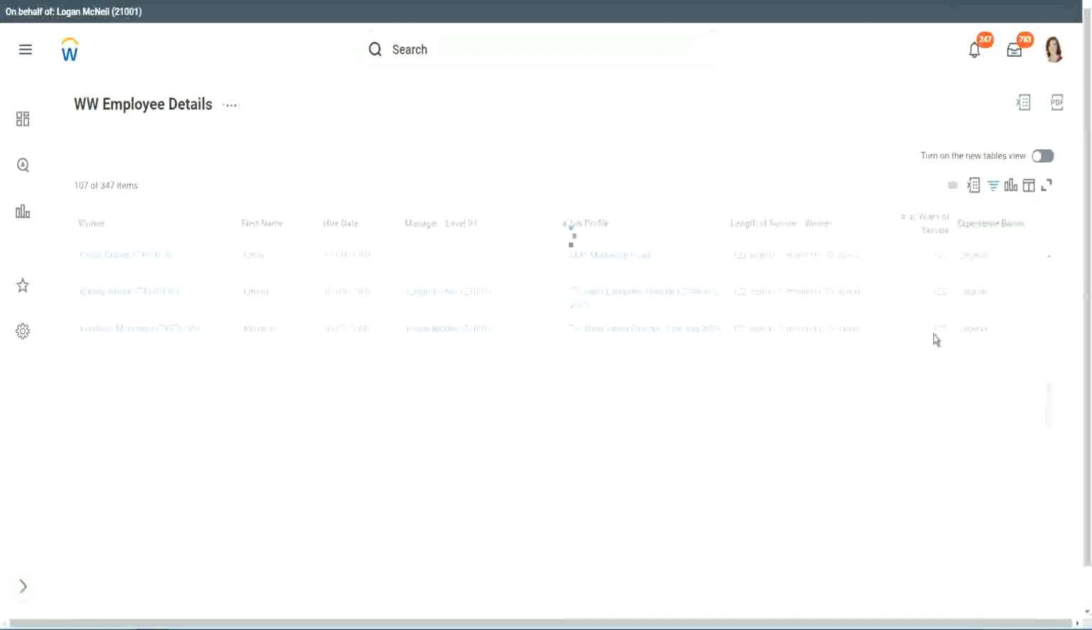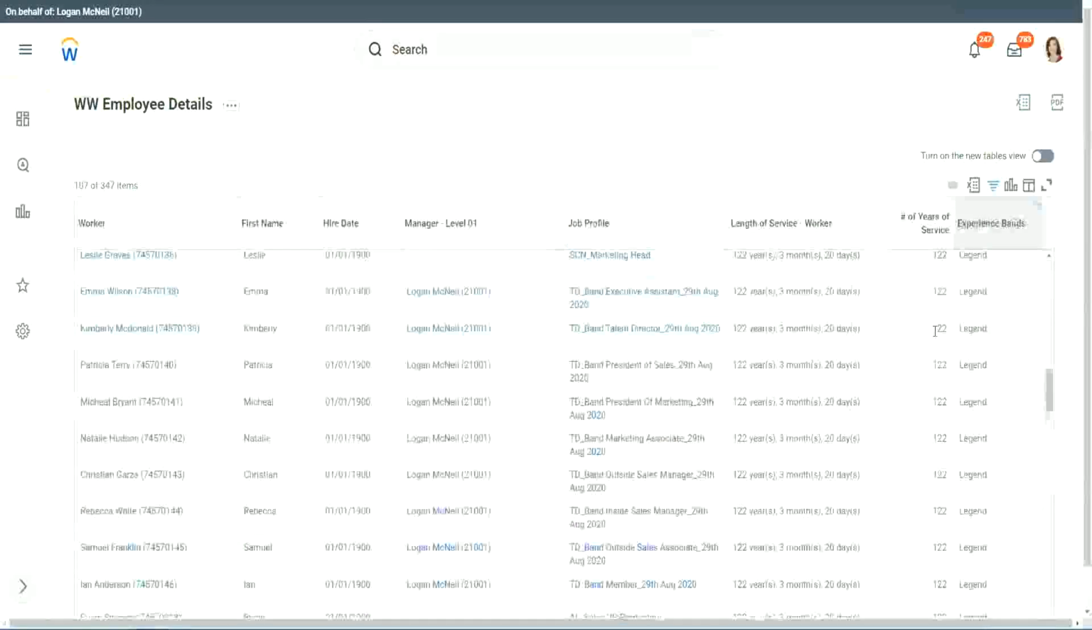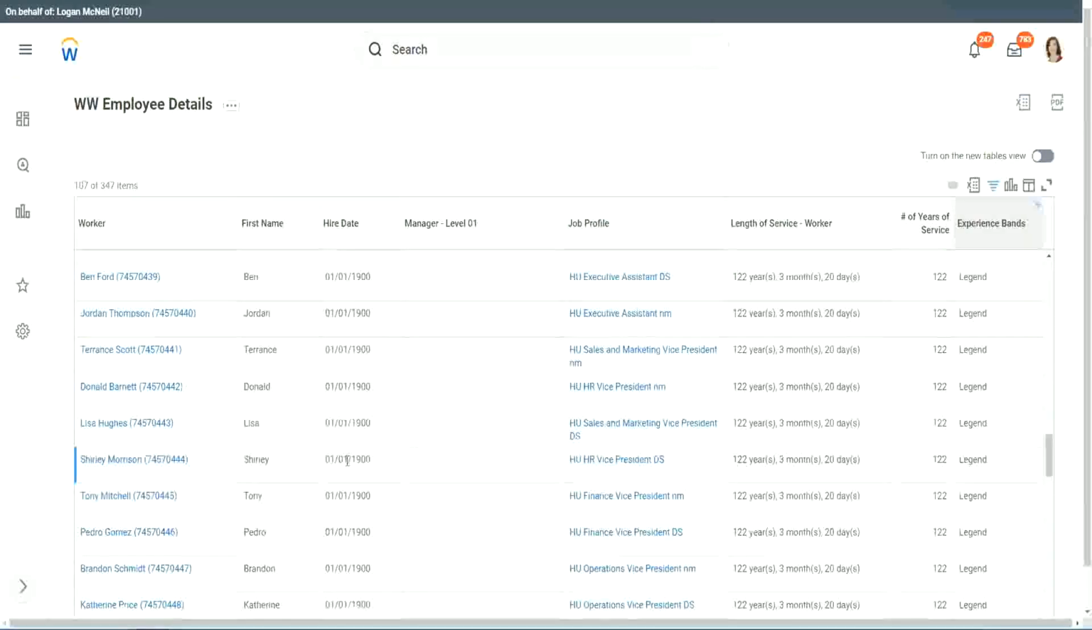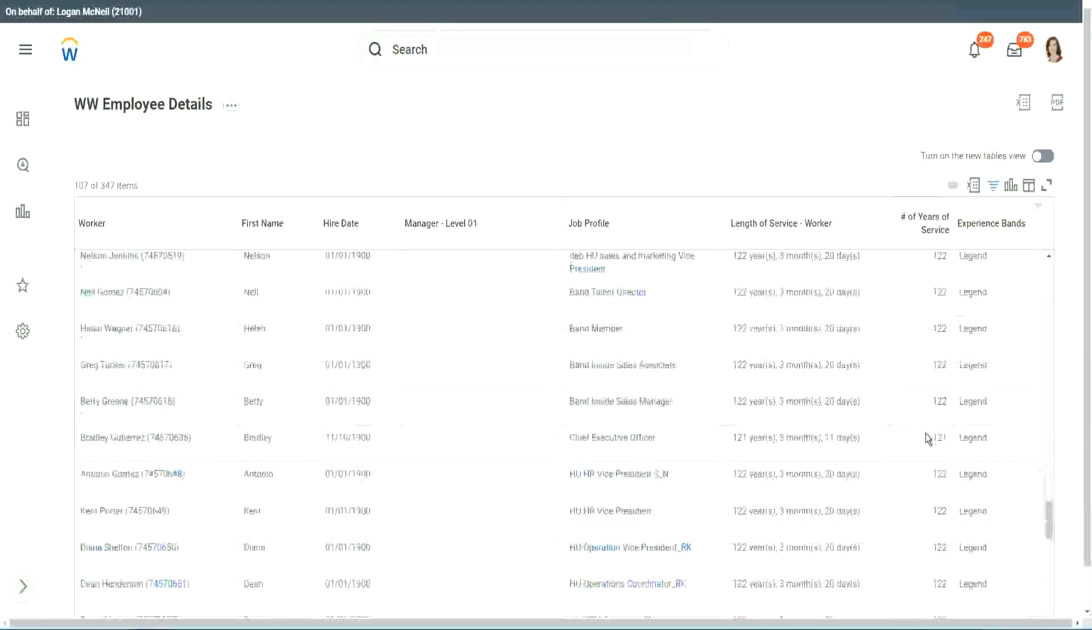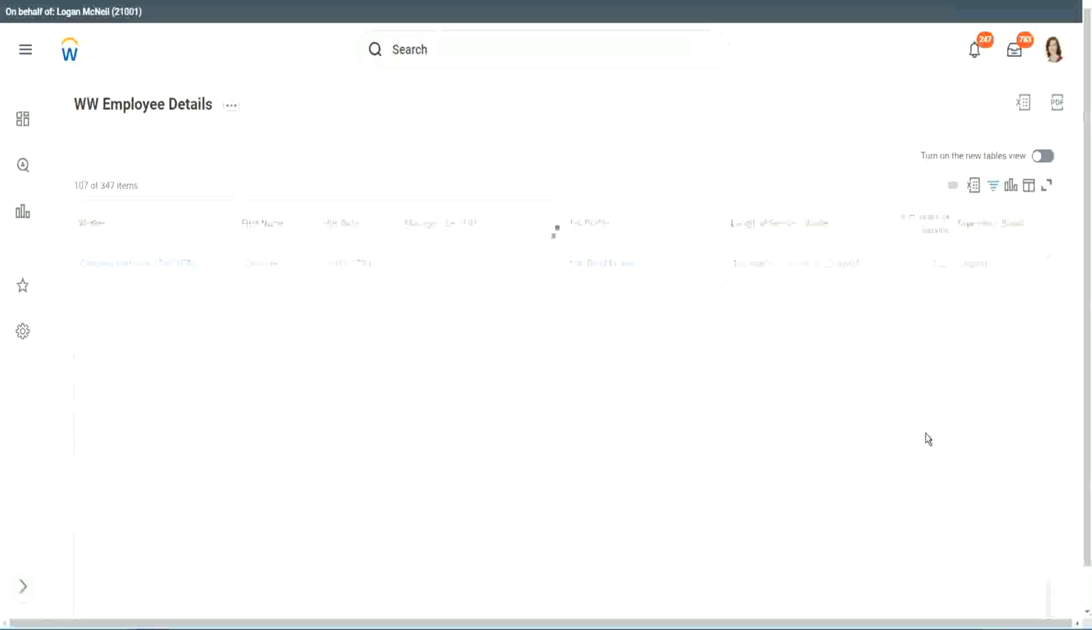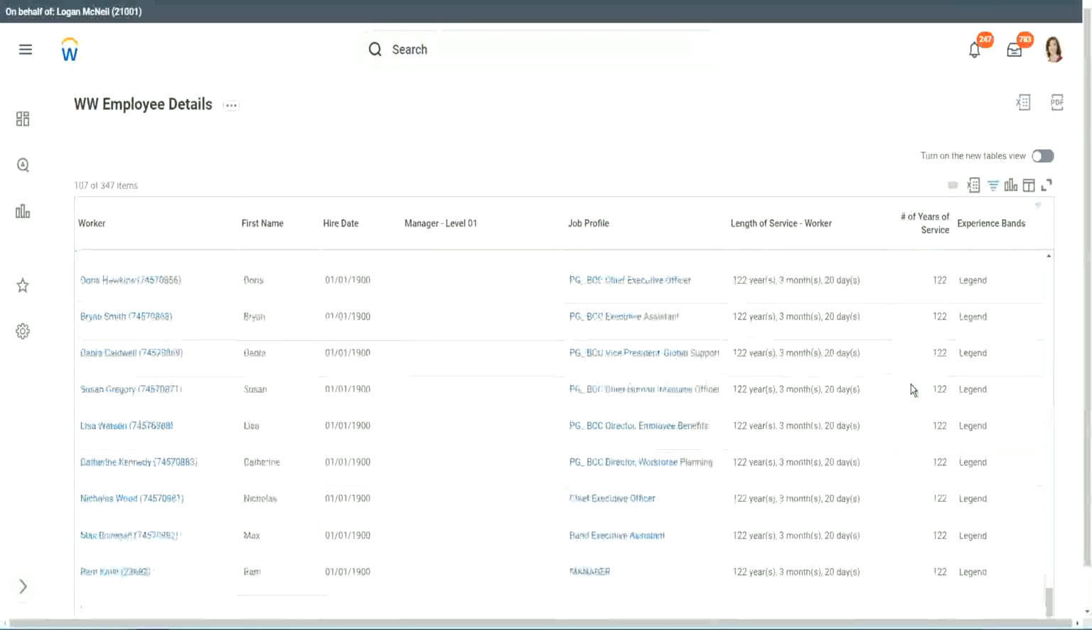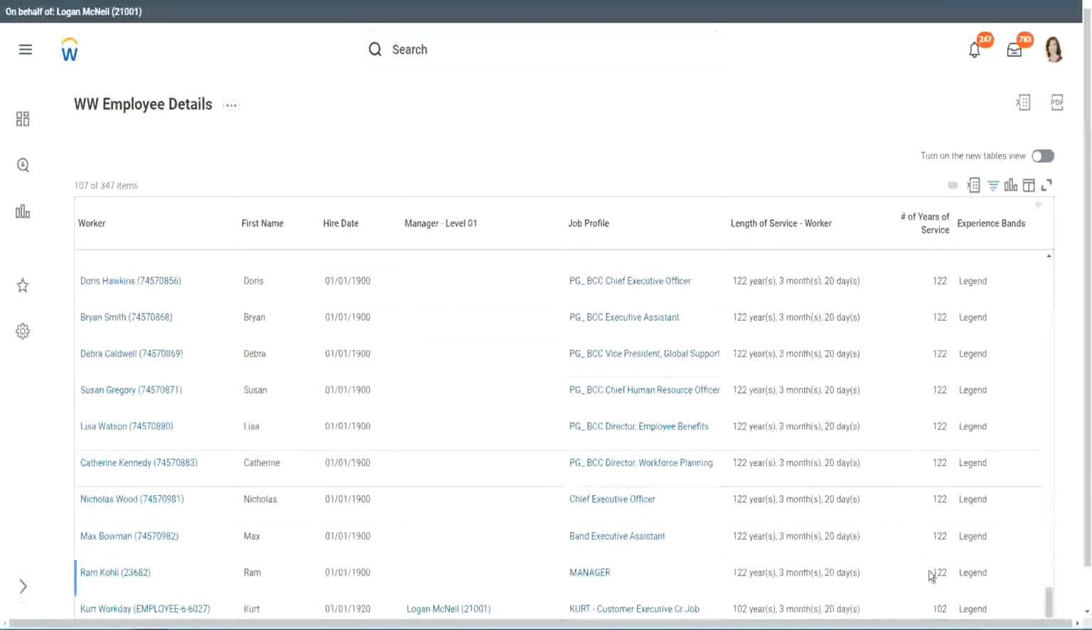122 years of experience. Well, that is a bit silly. I mean, maybe just wrong data. 1900 is not the hire date for people. But anyway, 122 years for a few workers. But anyway, our calculation is working correctly. That's what we are more interested in. Right. 102 years of experience, 1920 and 122. They are all categorized as legend. Alright.